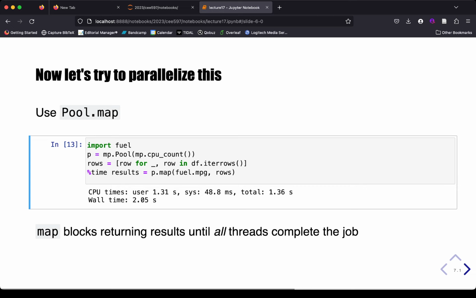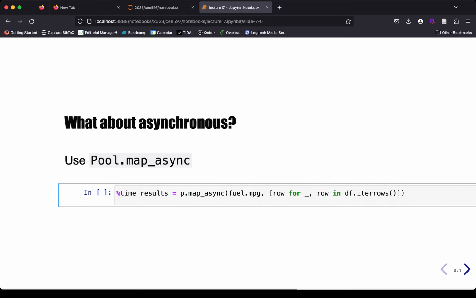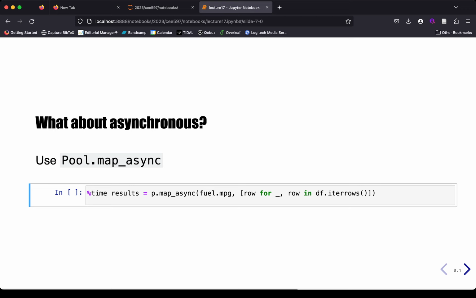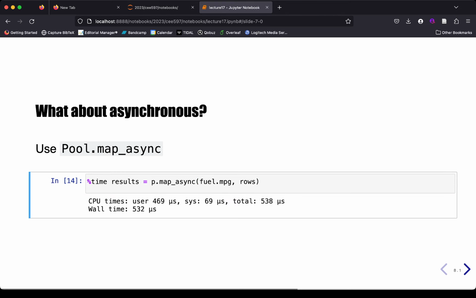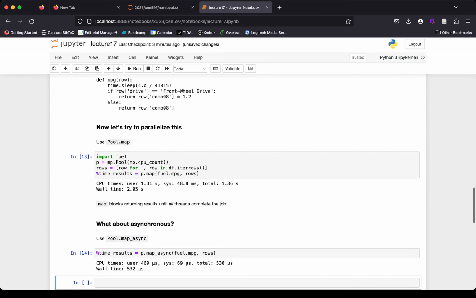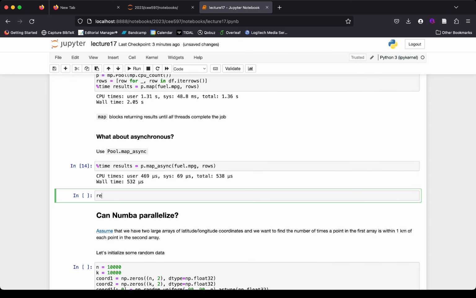So map, again, because it's synchronous, will block until all threads complete the job. So again, it's synchronous application. Now let's apply the asynchronous version, and again, let's put rows here. All right, let's try to time this. And exactly, we are not using the overhead here at all. Let me see, I think I wanted to start. Let's get out of here. Okay, there we go. Let's look at the results.